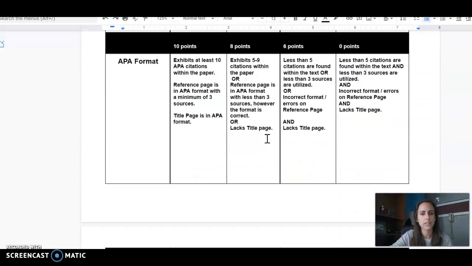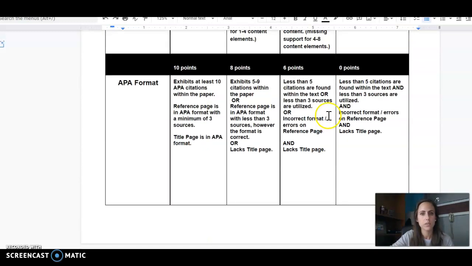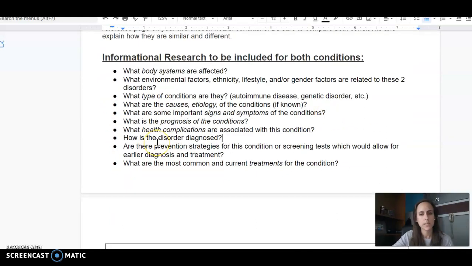Now, there's a section here that we talk about organization and flow of your paper. So you see all of these research questions here, but to me, it doesn't make sense to talk about the prognosis of this condition before I even talk about how it's diagnosed, or before I even talk about common treatments. That just doesn't make sense to me. So you do not need to include the information in the order that these questions are asked. This is just so that you can find the right research, find the correct information, and then you need to put it together in a way that is meaningful, that makes sense, okay?